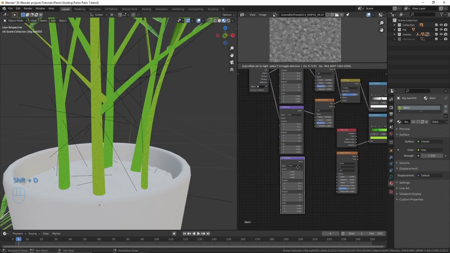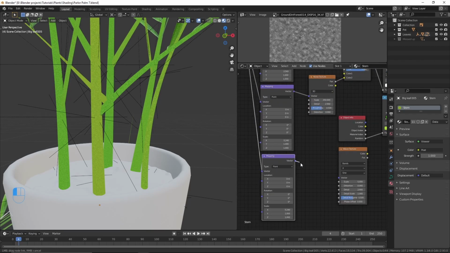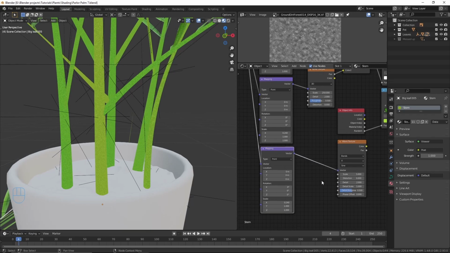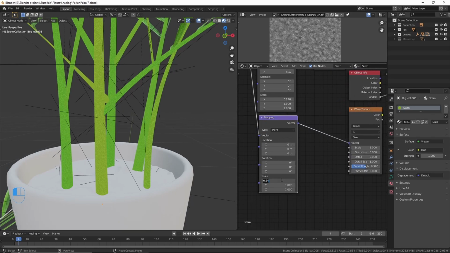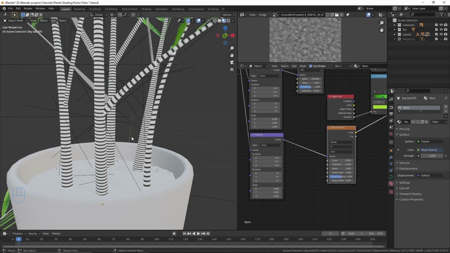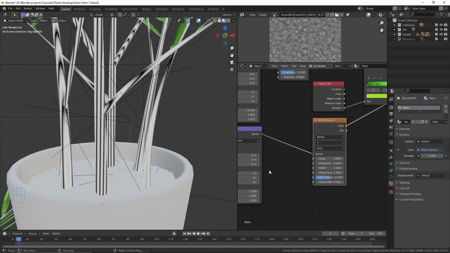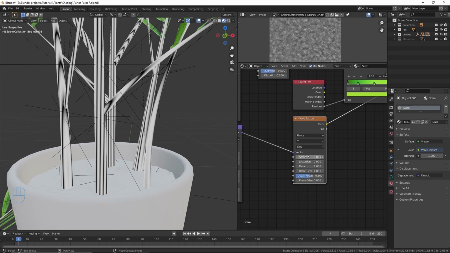Then I'll duplicate this mapping node, and I'm gonna connect the object to the vector. Then connect the vector to the vector and set the scale back to 1, and now preview the node. And the lines are horizontal but we want them to be vertical, so you can change this from X to Y, and now these are vertical. And then increase the scale to something like 20.